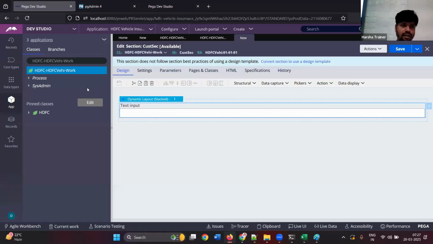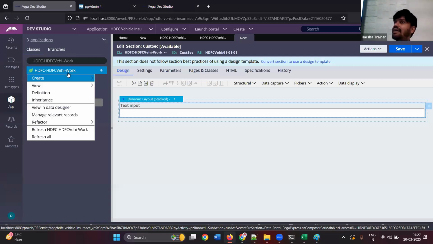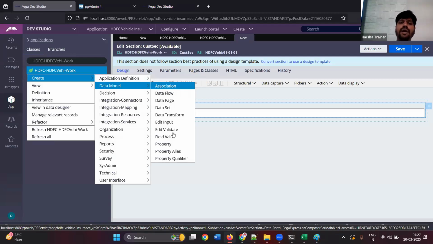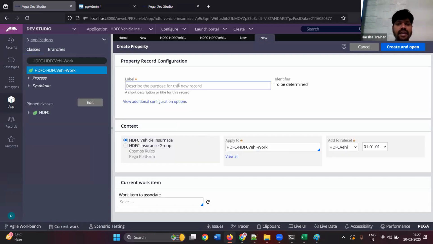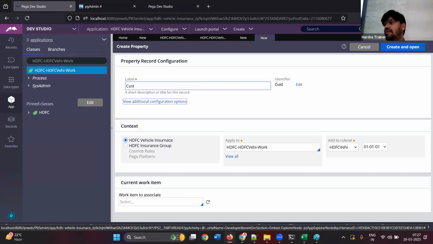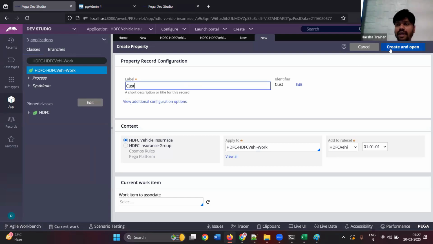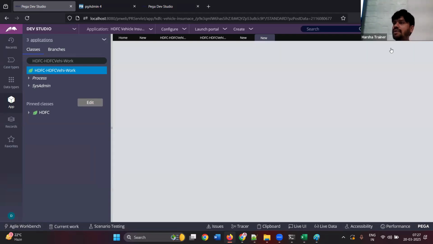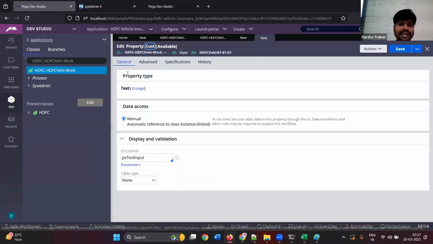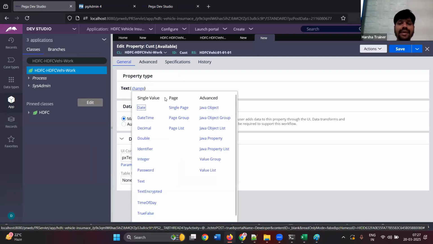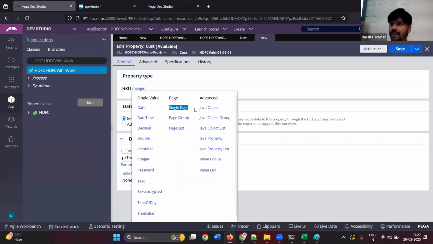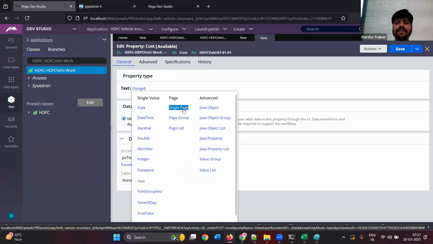But now, if you look closely here, in the work class I am creating one more property by name cust. Cust means customer. Now I am changing this property type to page. So page is also a property. Page is a type in the property.